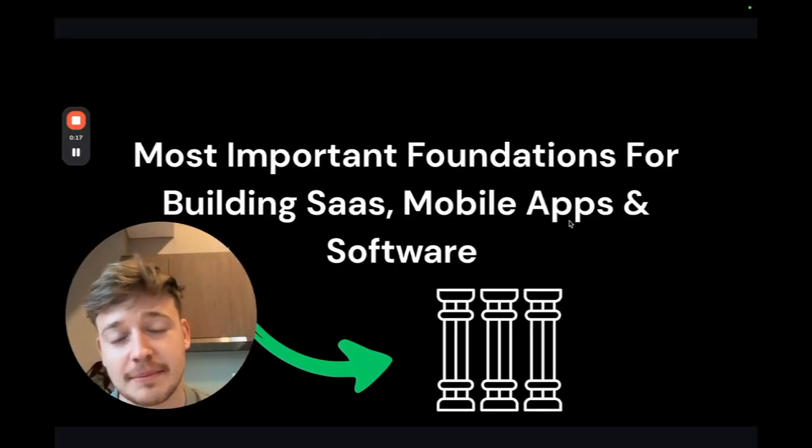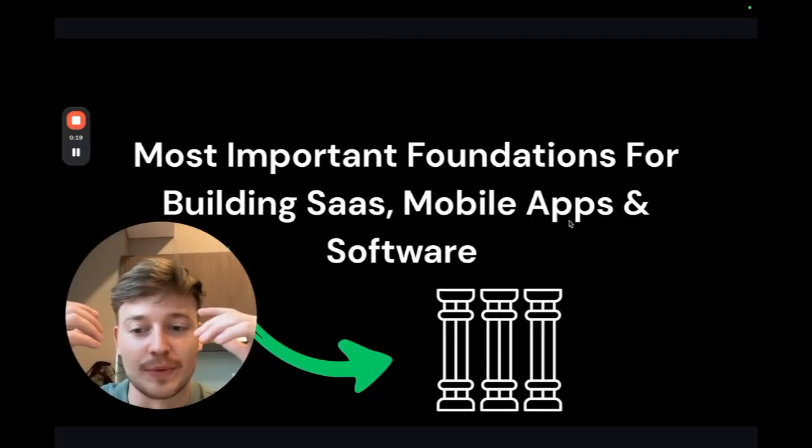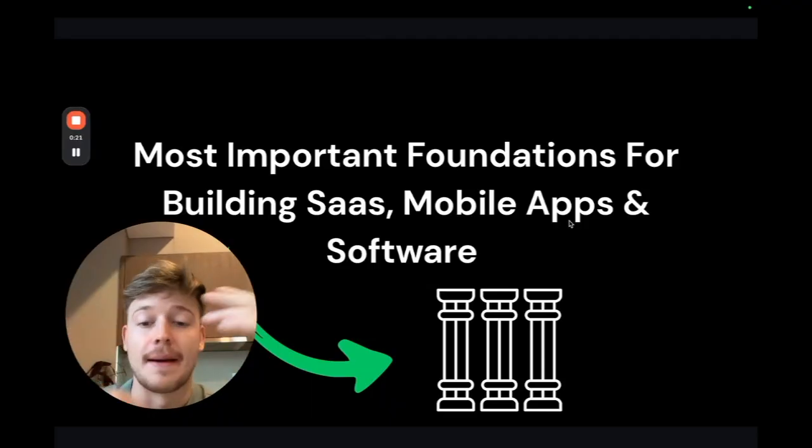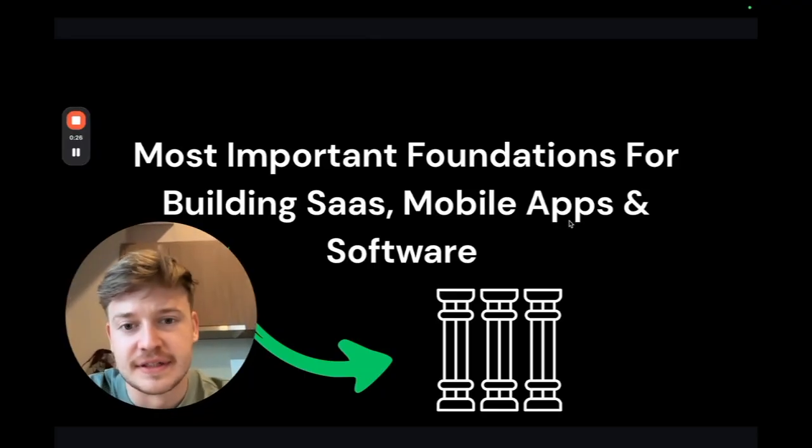So we're going to jump into Loom, and I'm going to show you what these are all about. Jumping into it. Like I said, the most important foundations for building a SaaS, mobile app, web app, or a software, doesn't matter what you're building, but you just need to make sure you have these things. So let's jump into it.